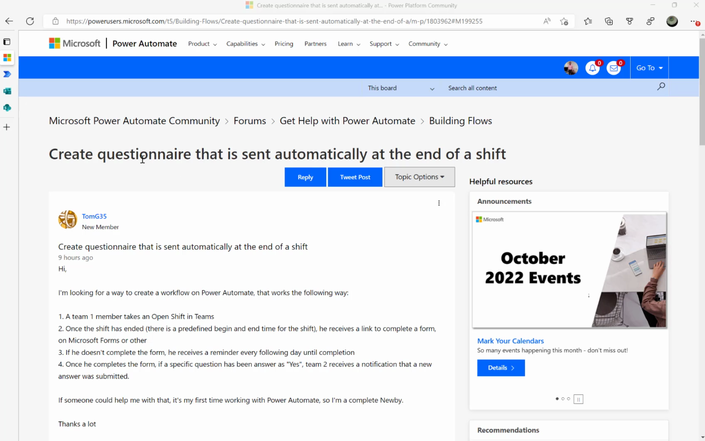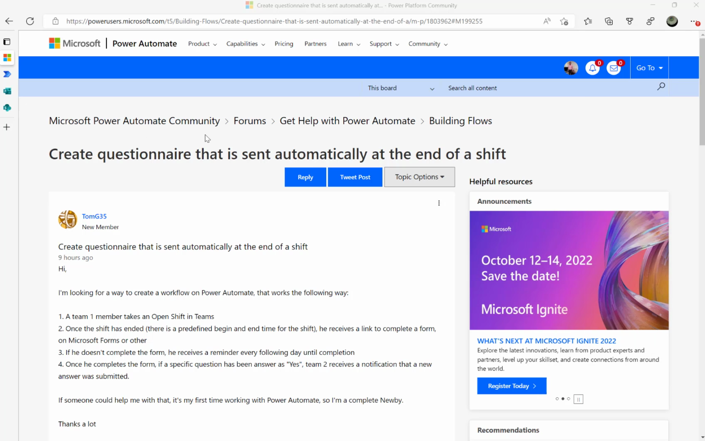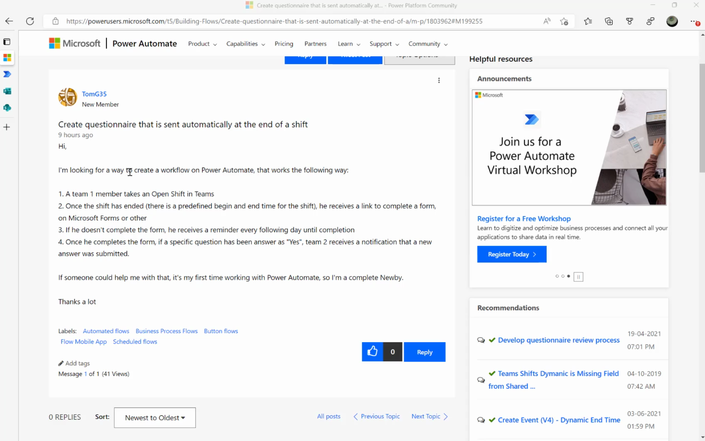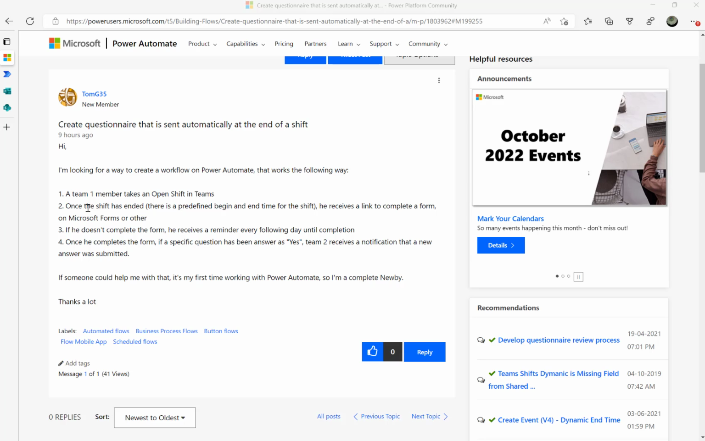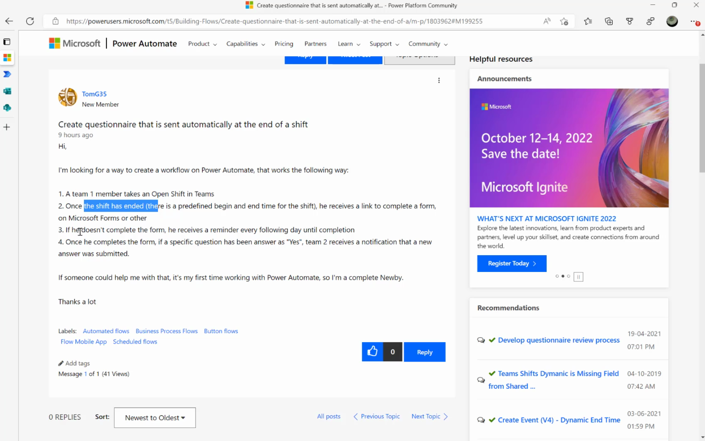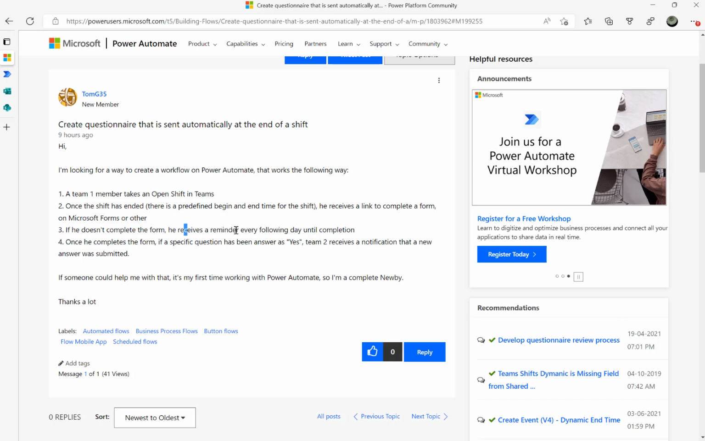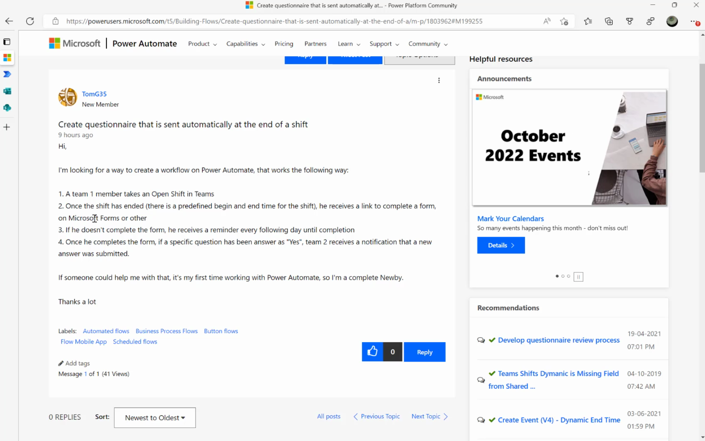Hi, in this video we will have a look at a Microsoft Power Automate Community Forum question. It is asking about Microsoft Forms being sent to a person or a group once a shift has ended. Then once the form is completed, he receives a reminder. If the form is not completed, then the person will receive a reminder email every day.